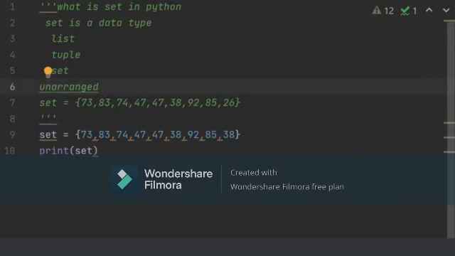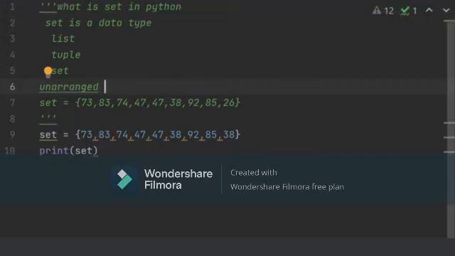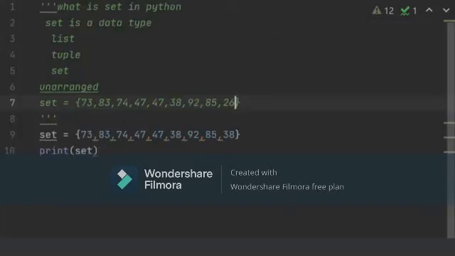And when I'm saying this, I have repeated 38 two times and 47 two times. So when I hit Control F5, you can see 38 is shown only one time. Now I am going to close this thing. I am going to remove all this. Now instead I am going to put 11. Again put 11. Now I'll show you all something.